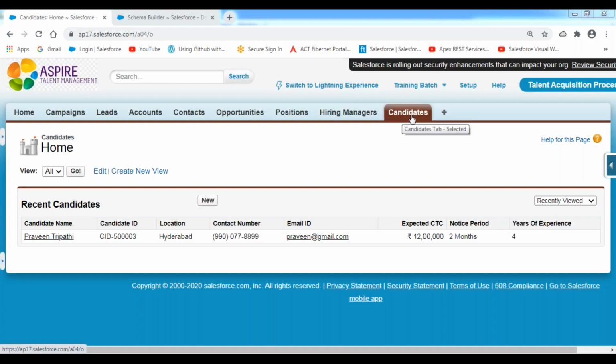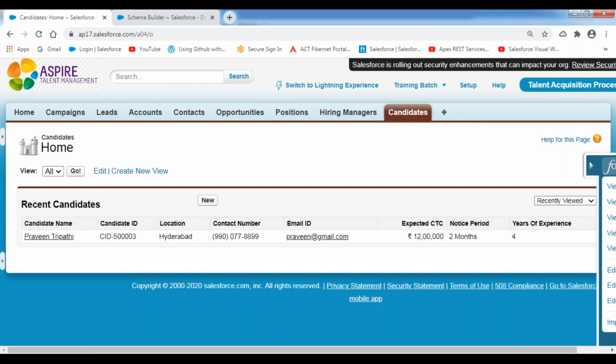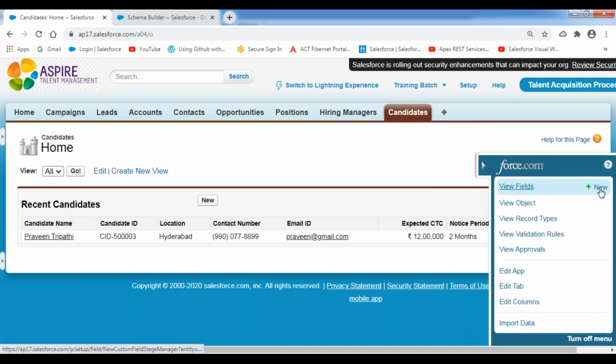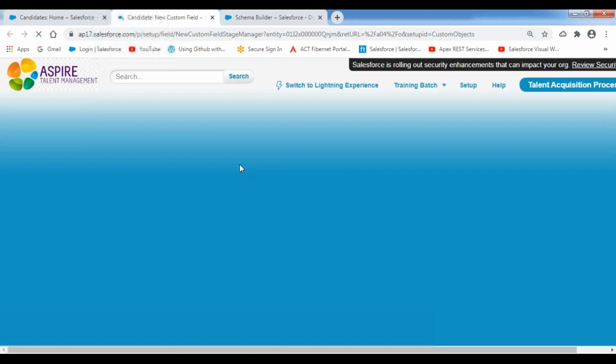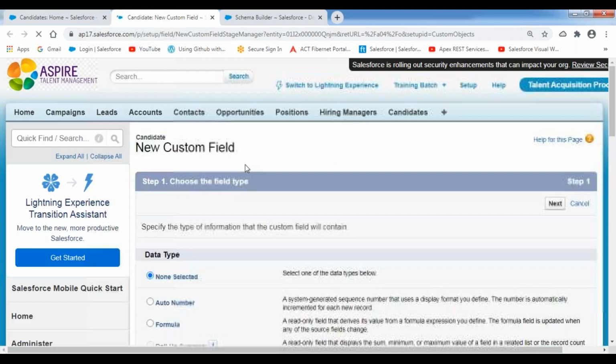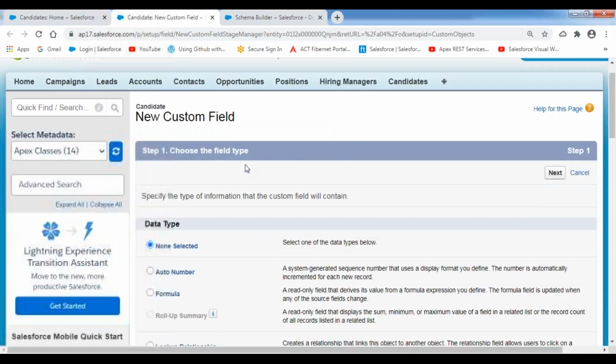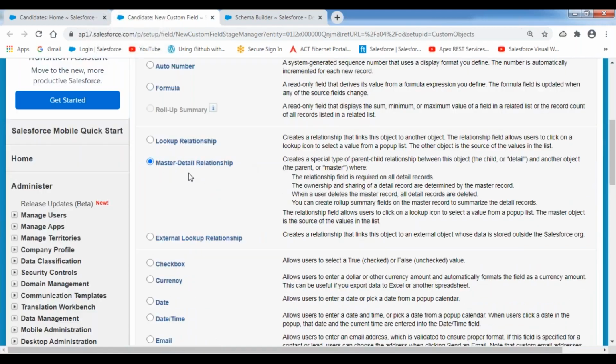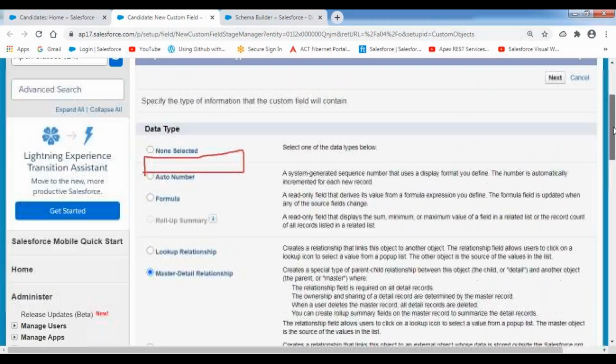Now I'm trying to map the master detail association. Go to the candidate object and create a new field which is of type master detail association. Click on the new button. Select the data type of that field as master detail. I'm selecting the master detail association data type over here. Now click on the next button.